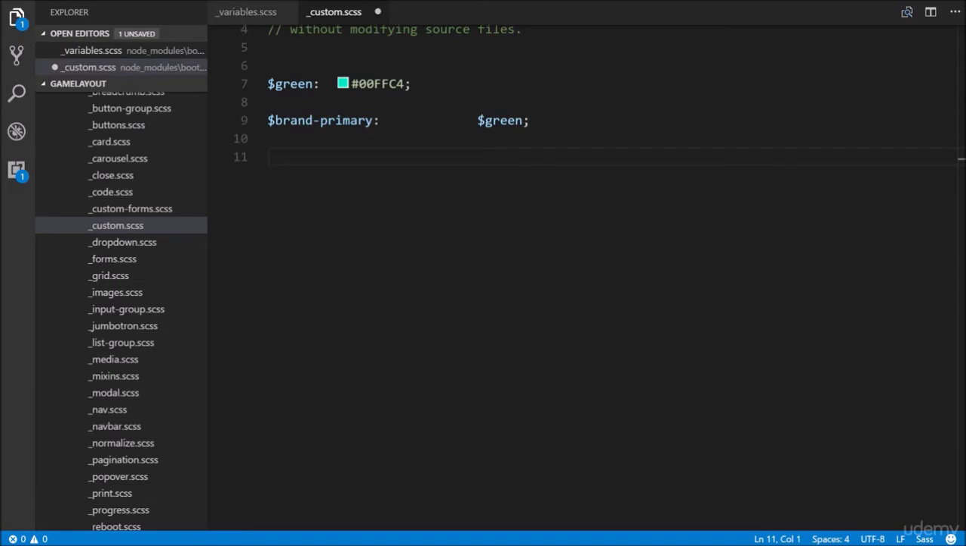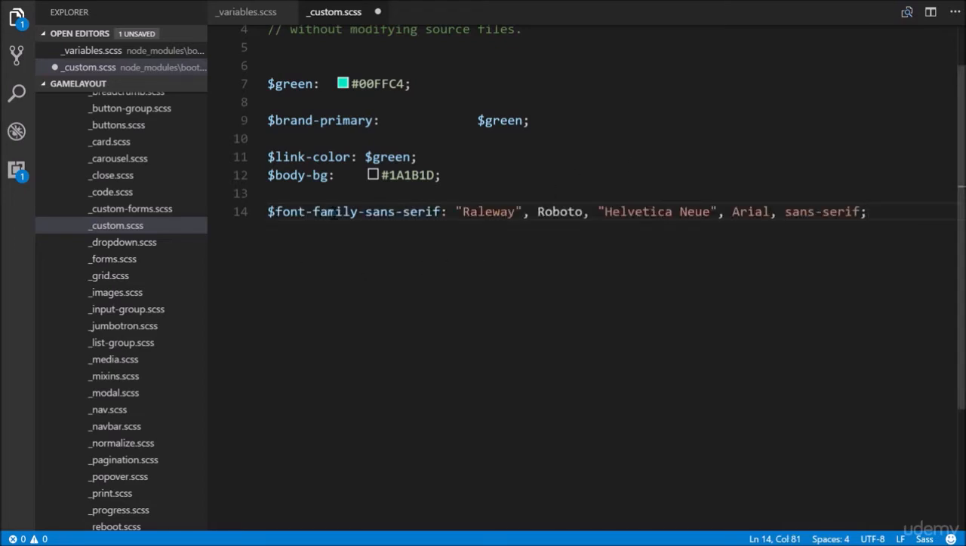We also have a couple other ones. Another one is called link color, and again, this is defined within the variables Sass file. We're going to make this green. Then we also have body-bg for the background color, and this one we're going to make a specific hex value of 1A1B1D, which is basically almost a black. And then finally, we have one more that we'll define, which is for our type, our font family. I'm just going to paste it in here, and that is font-family-sans-serif. I'm changing the primary font to Raleway, which we've included in the index.html from the Google Web Fonts.